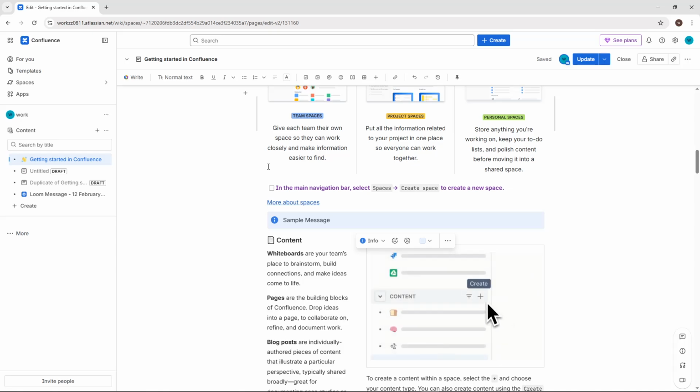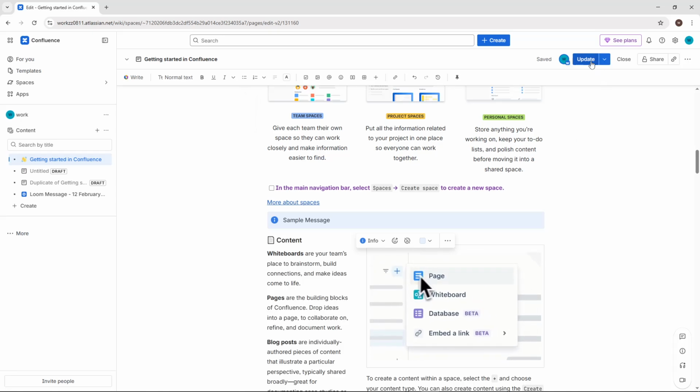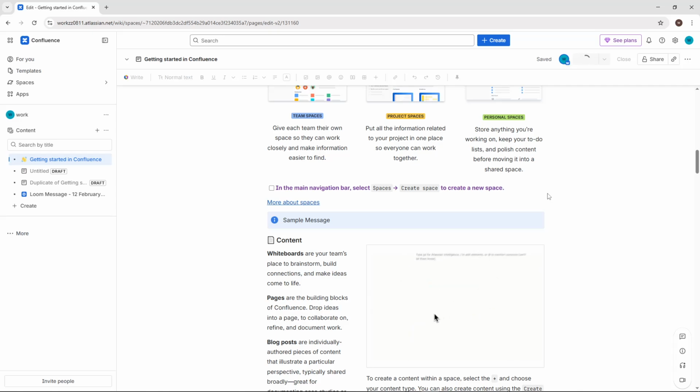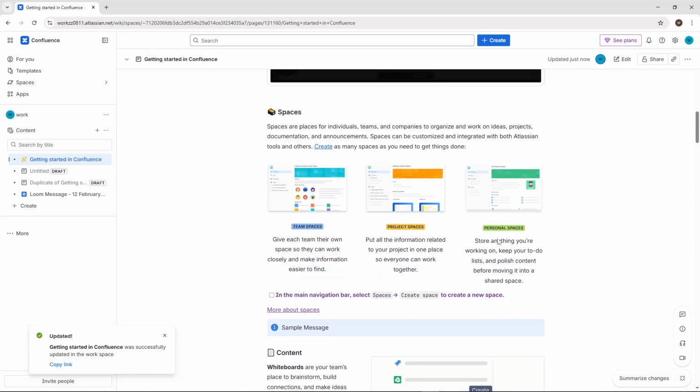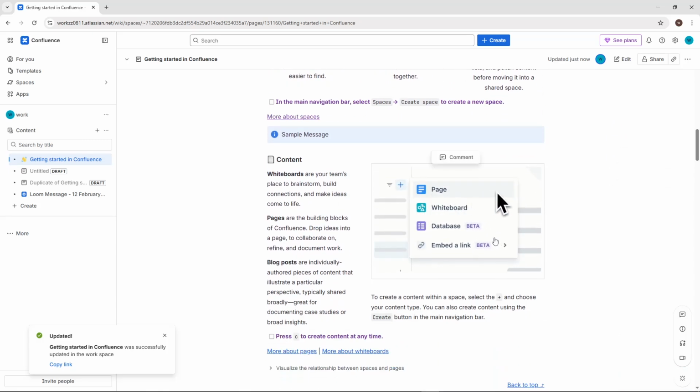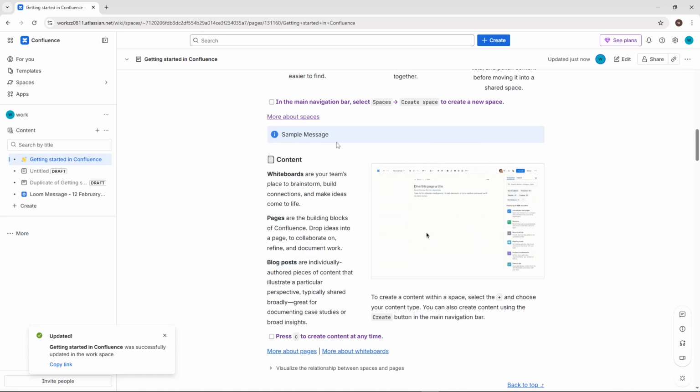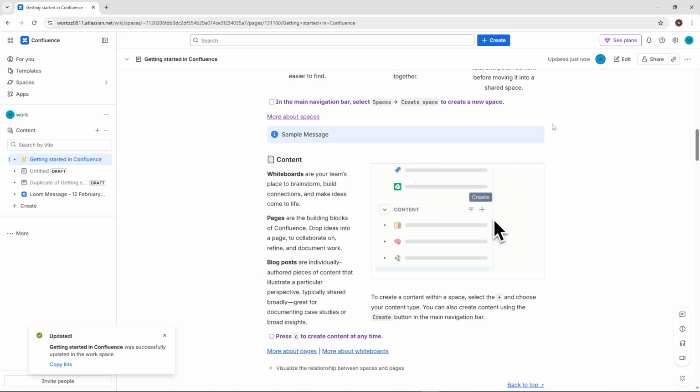When everything looks good, click Publish. Your info panel will now stand out visually on the page, guiding your reader's attention exactly where you want it and making the content easier to navigate. Remember, you can always return to edit if you want to adjust the panel type or refine the text later.